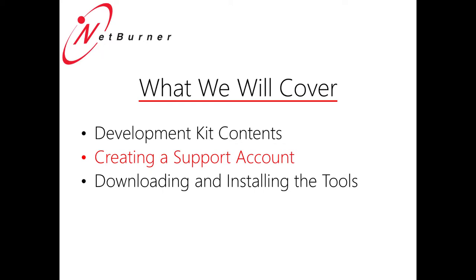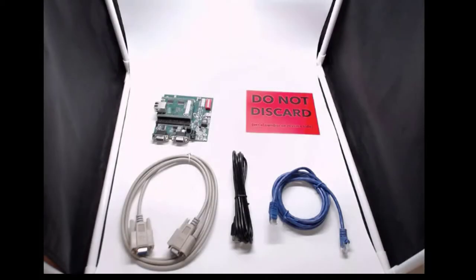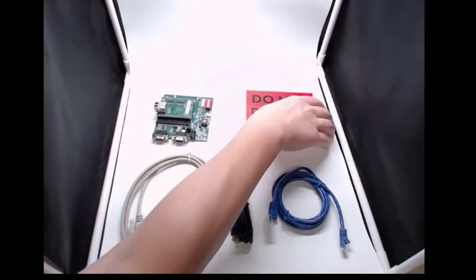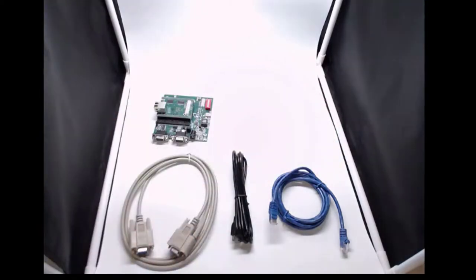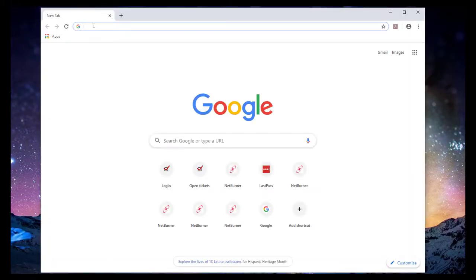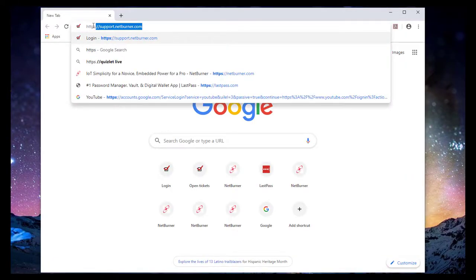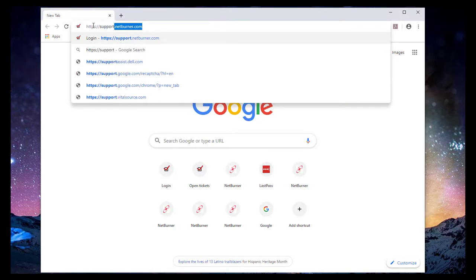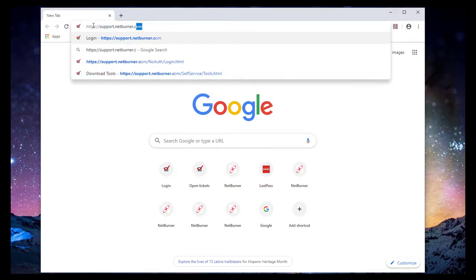Now, before we can download and install the tools, we're going to have to take care of a couple of housekeeping items. First, we're going to grab the red card that came with the development kit, the one that we said please don't lose. Next, we're going to open up a browser and go to support.netburner.com. Underneath the login fields, we're going to see a button that says New User, and we're going to click on that.